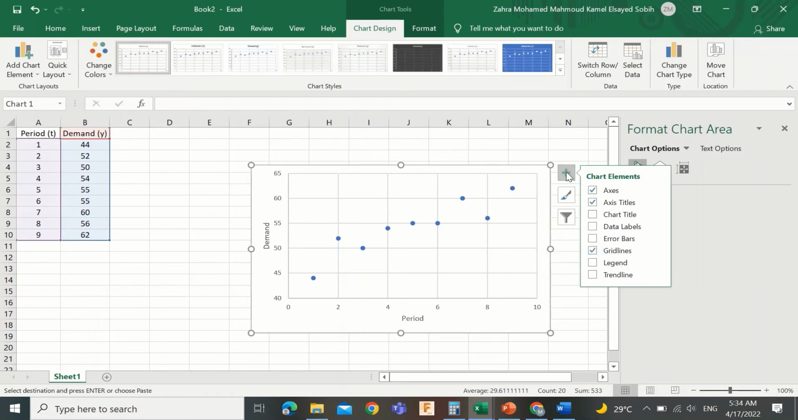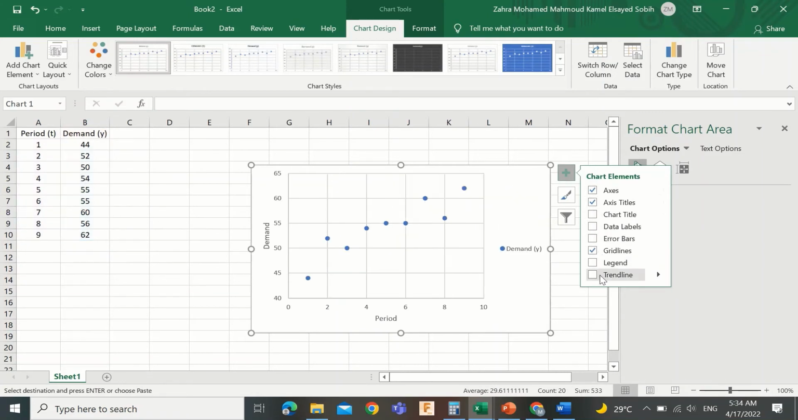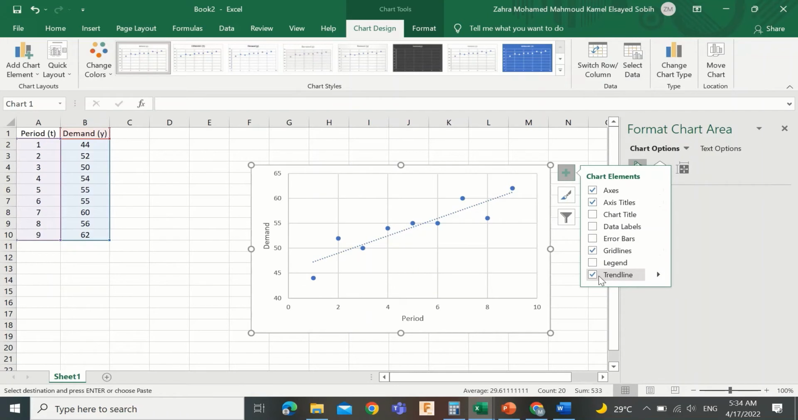Simply click the plus sign to the right of the chart. A pop-up menu will appear, and at the bottom of this menu there is the trend line option. Check this option. You see the proposed trend line is added to the graph. Go back to the pop-up menu, move the mouse over the trend line option. An arrow will appear at the right. Click this arrow to see another pop-up menu. Select more options from this menu.